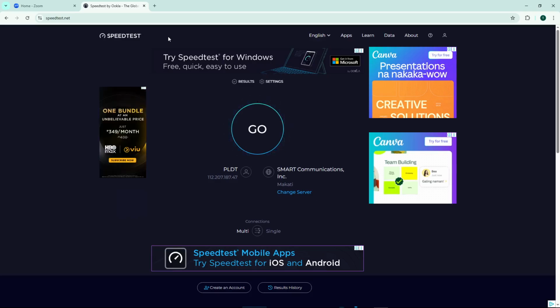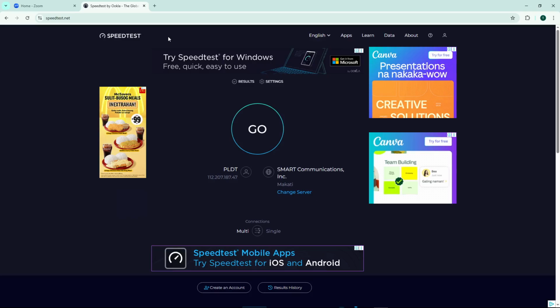If you've been experiencing disconnections or poor quality during your Zoom calls, this guide will help you troubleshoot and resolve those frustrating network issues. Let's start by testing your internet connection to see if that's the root of the problem.